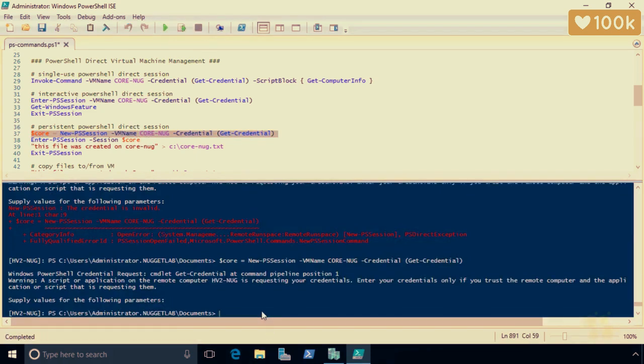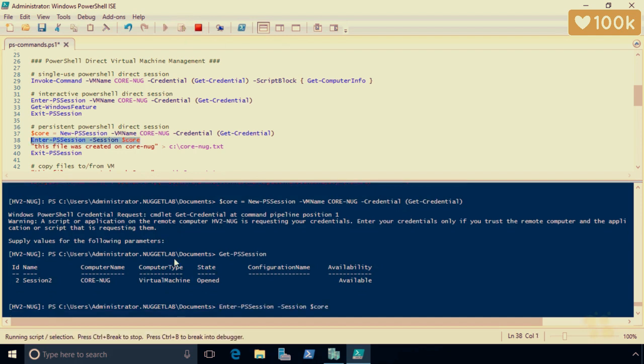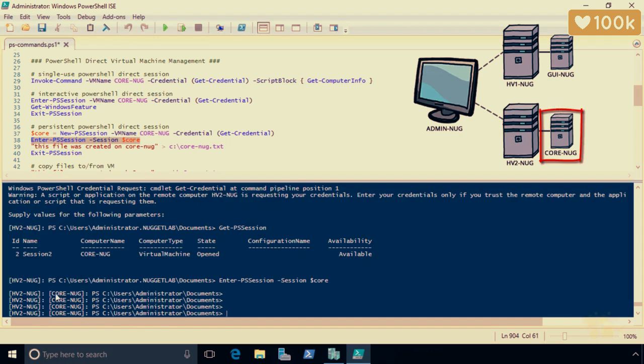And again, that didn't put us onto the core NUG machine. That just created a session, because if we run a Get-PSSession down here on our HV2NUG machine, we should see that session is there and it's open and we could connect to it at any time. Let's do just that. Let's run an Enter-PSSession and pass in our variable here, and now we'll be back onto our core NUG machine. Cool. Notice again here, we are on core NUG.